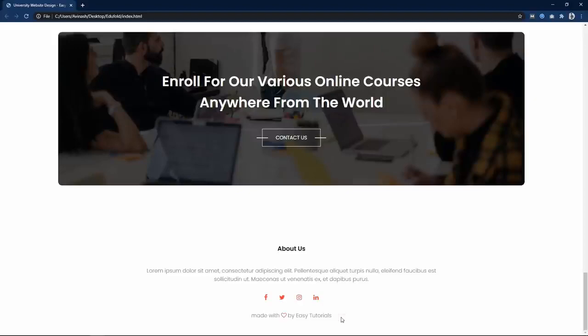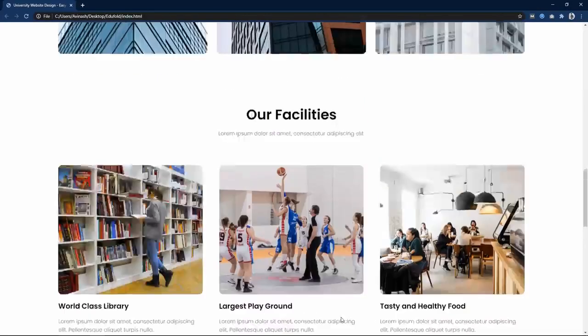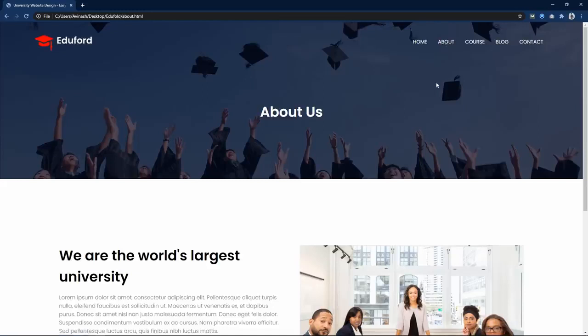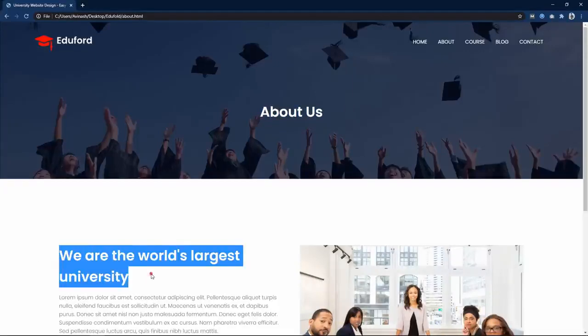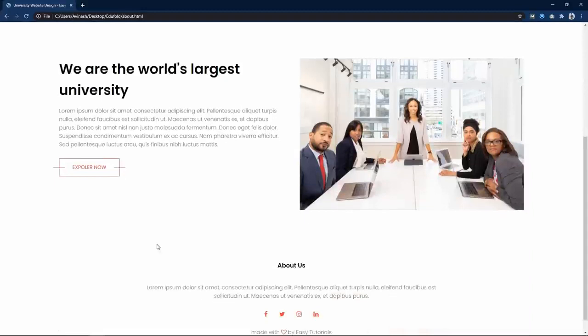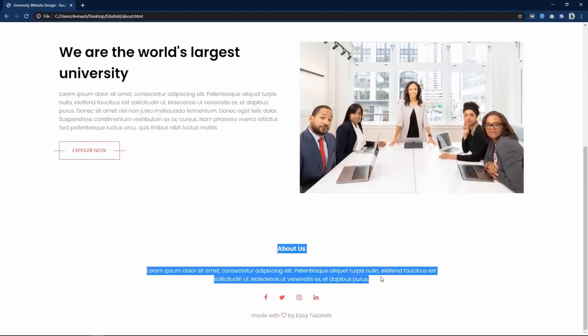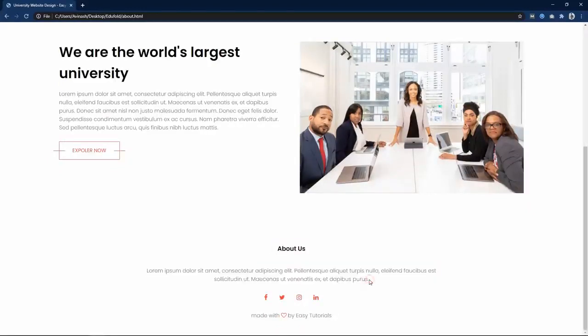Now let me scroll this web page to the top, and if I click on the menu, I will click on the about, so it will open the about page, and in this about page you can see this title. Then you can see some other text over here and small description, one button and one image on the right side, and the same footer. It will be same for all the pages.